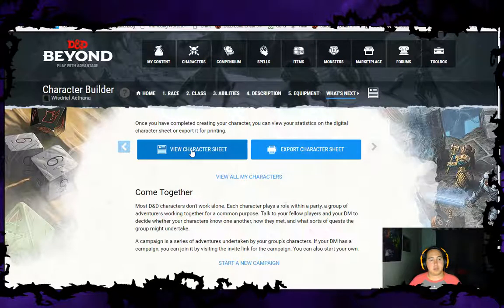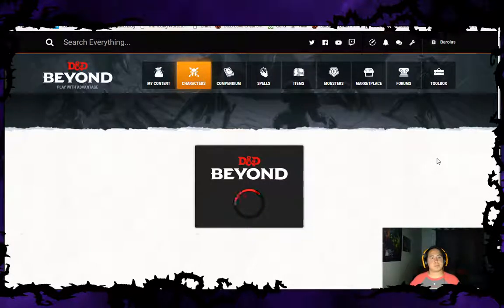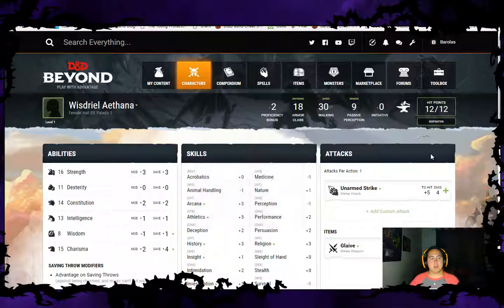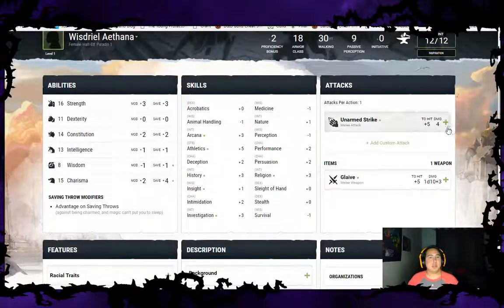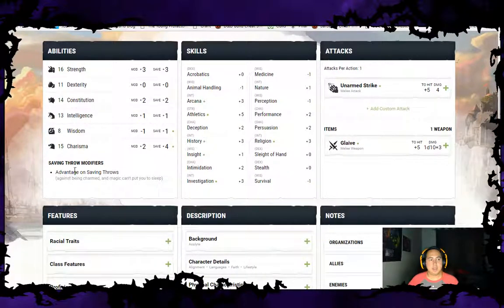So when I click on View Character Sheet, it will show me my brand new character. So Wisdrael Athena. So on the character sheet, we've got all the things that we're good at over here. We've got our stats all built out and our modifiers to go with it. And then any features that would help you out.